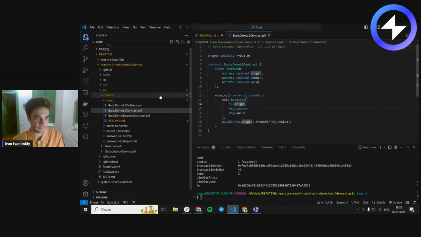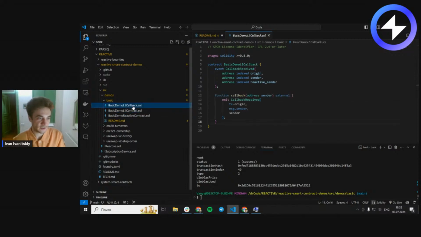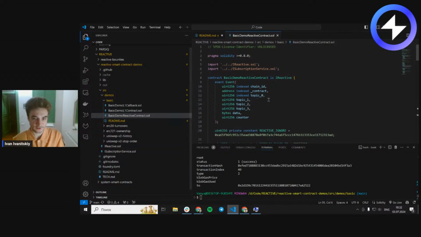This is on Sepolia. This one, the callback smart contract, is also on Sepolia. It just has one function, the callback function. The reactive smart contract calls this function, and this function just emits the event that we will be taking a look at on Etherscan for Sepolia. And then let's discuss the reactive smart contract. It's a bit more complicated.